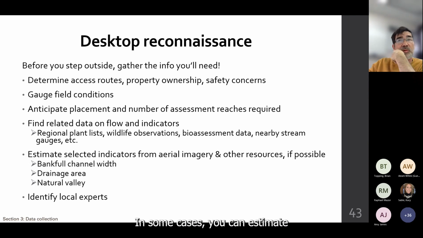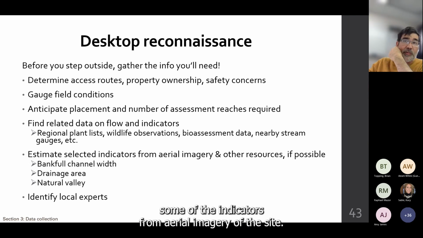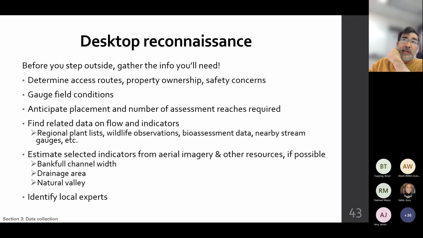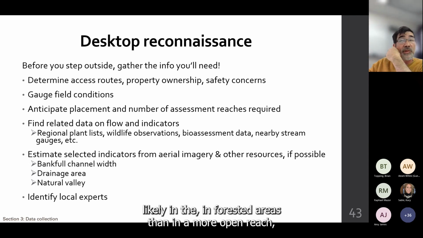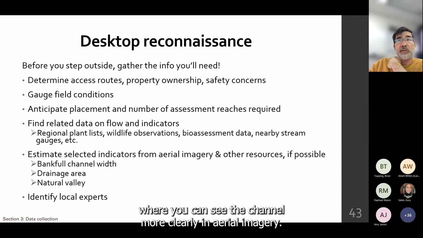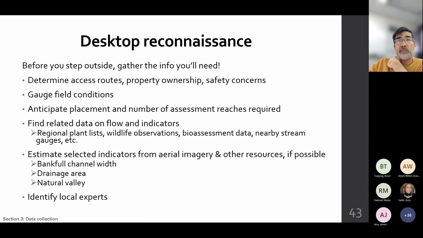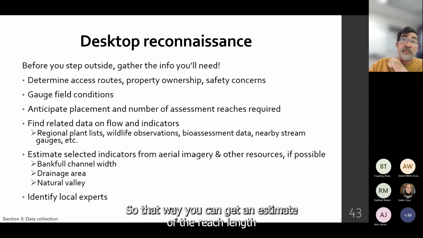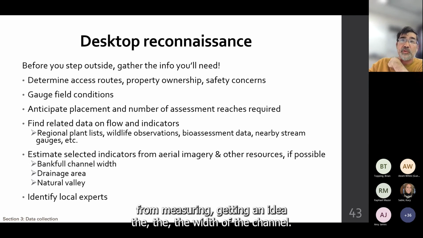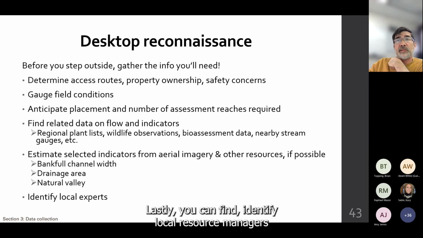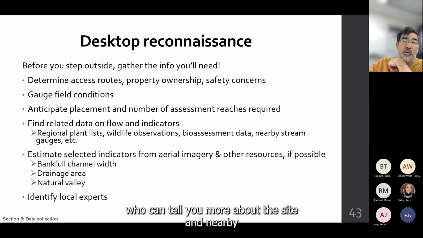In some cases, you can estimate some of the indicators from aerial imagery of the site. This is probably less likely in forested areas than in a more open reach where you can see the channel more clearly in aerial imagery. So that way you can get an estimate of the reach length from getting an idea of the width of the channel. Lastly, you can identify local resource managers who can tell you more about the site and nearby streams.